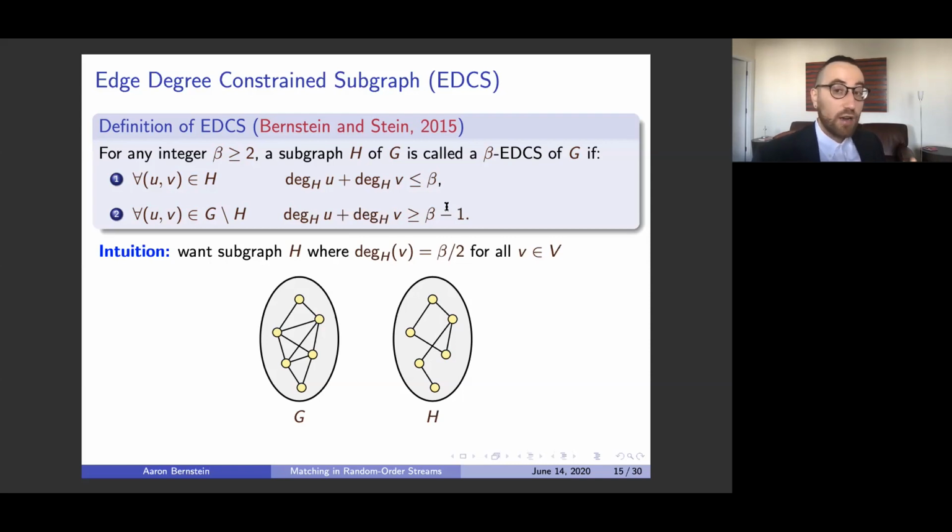And moreover, such a graph would be really good for us because we know that a regular graph contains a perfect matching in bipartite graphs and a 2/3 approximation in non-bipartite graphs. So if we could find such a regular subgraph, we would be in great shape. Now, of course, some graphs might not contain a regular subgraph. And so these properties are sort of trying to push you as far as possible into getting a regular subgraph. So that's the vague intuition.